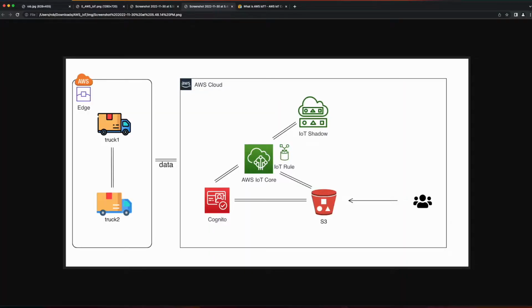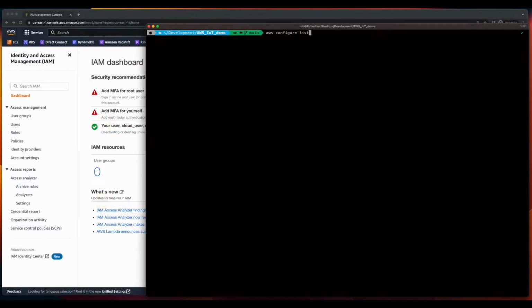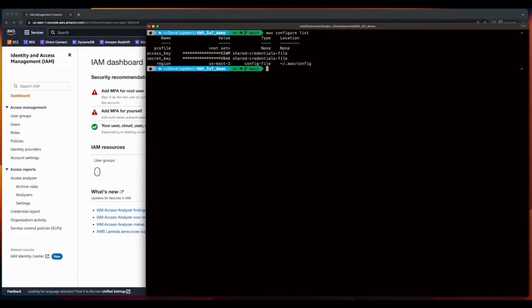However, we have a lot of ground to cover before we get working with a physical device, so let's get started. In a terminal window on my Mac, I'll execute AWS configure list, and we see I have an IAM user provisioned on my local machine. However, this user is going to need a policy added to it to work with AWS IoT.